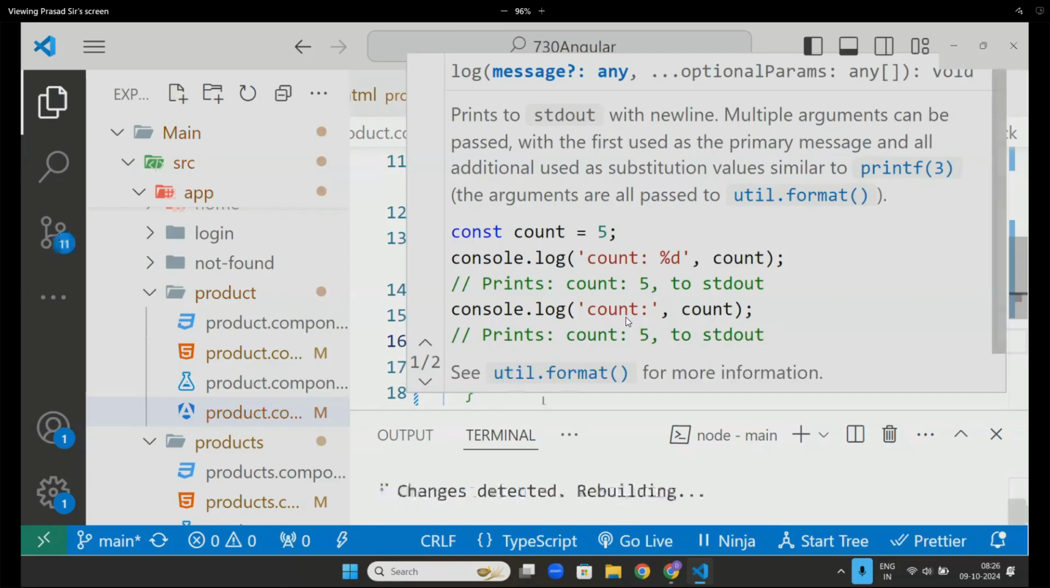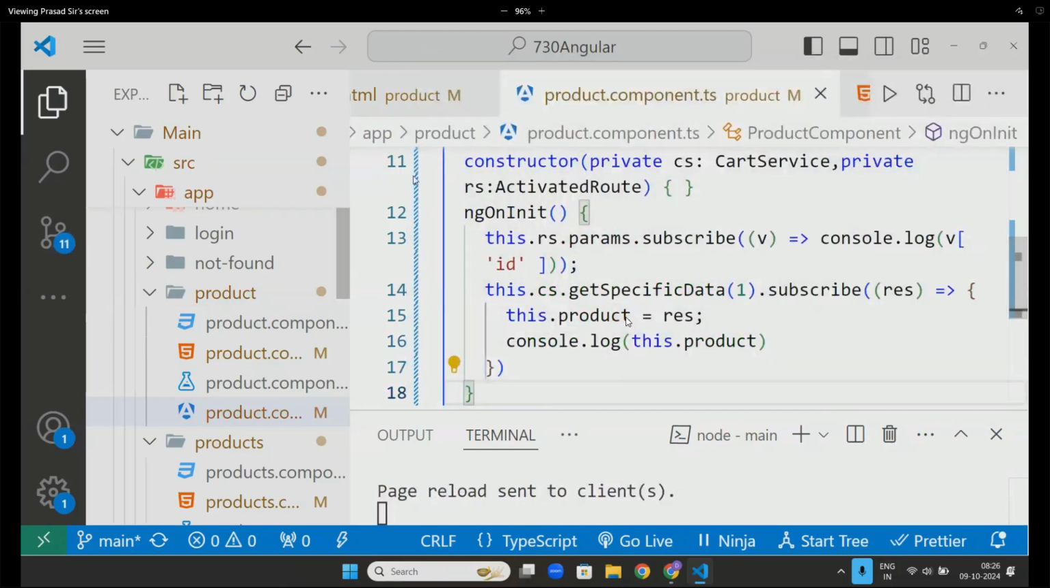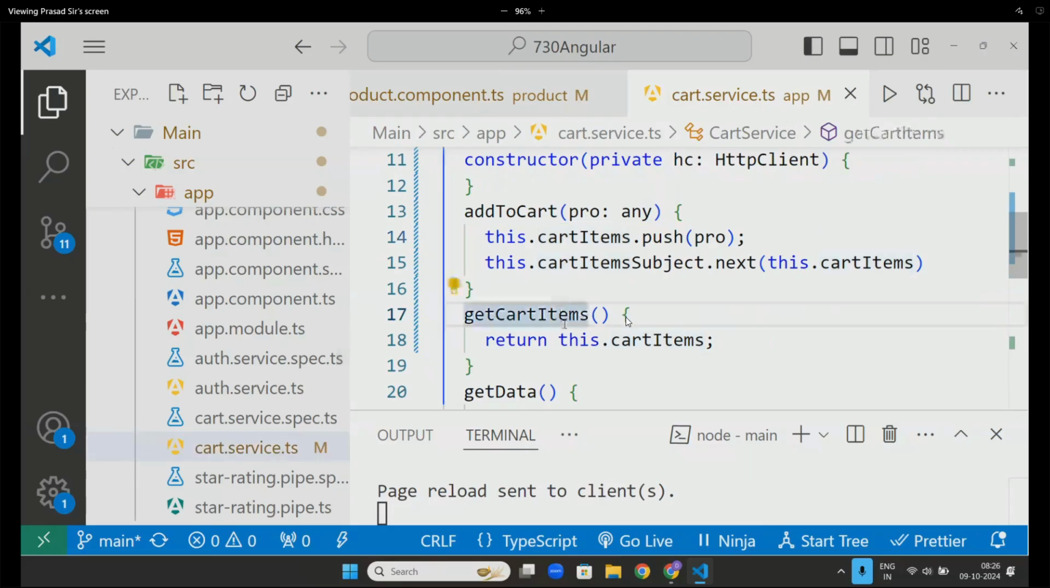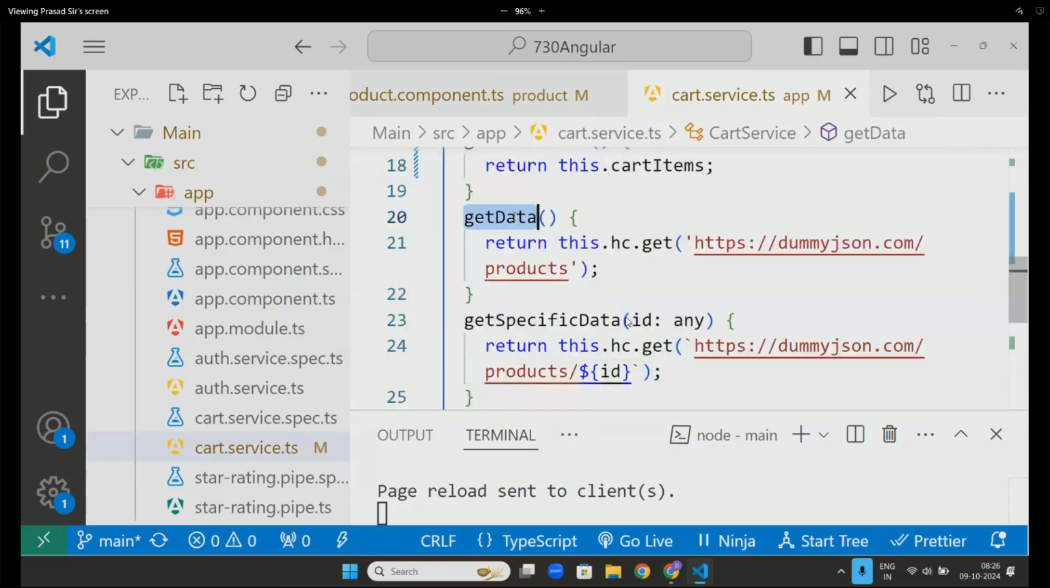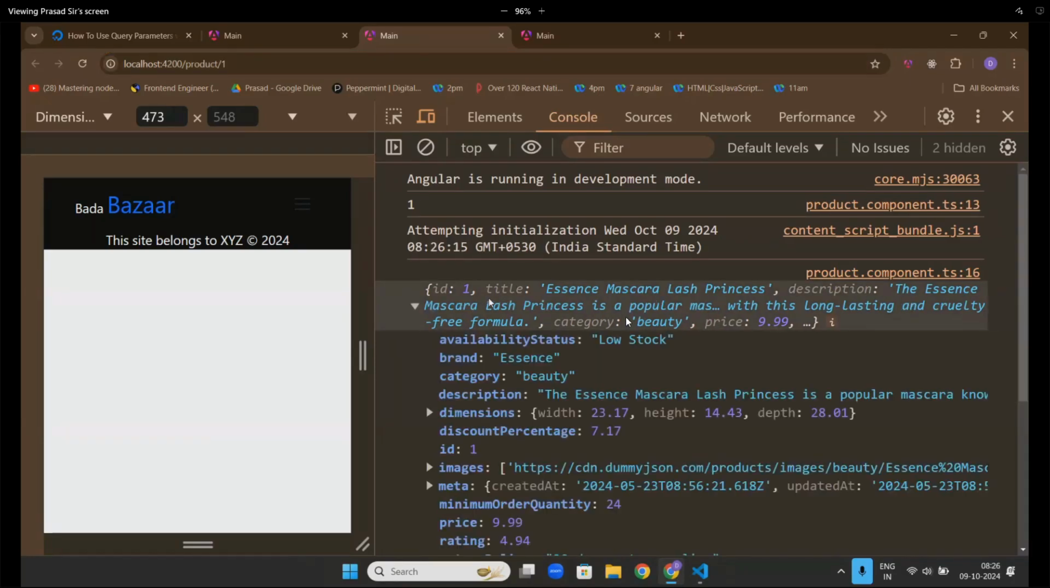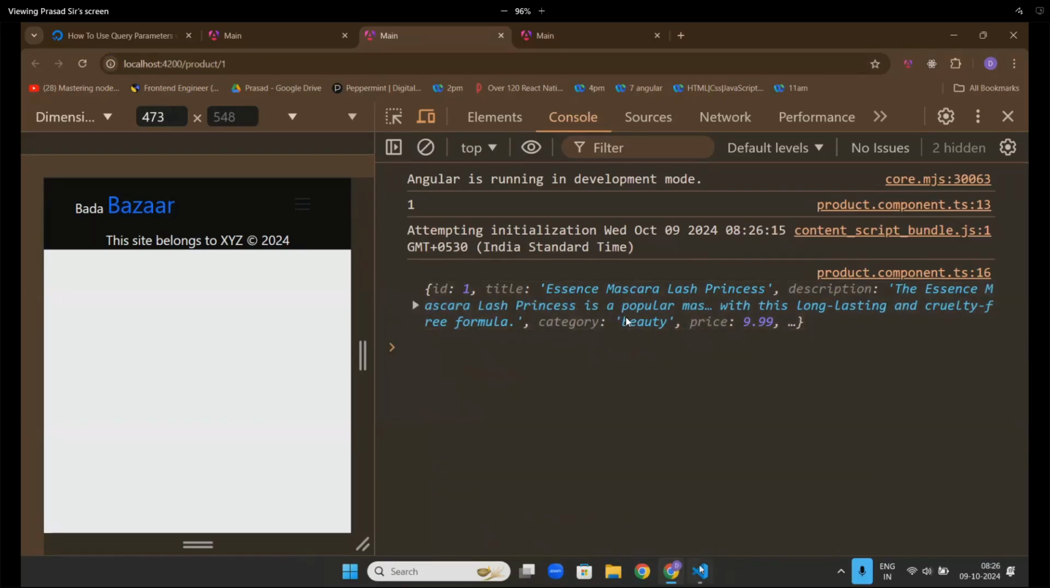For the persons who did not get it, what is get specific data? I already wrote it in cart service. Go here, cart service. In this I wrote one function. If someone asks get data, it will call this particular dummy JSON. If someone asks get specific data, for example only the first product, then I will call only the first product data. If I want only the second product, it will call the second product data. Right or not? Very simple logic, sir. Now let's go here. See, it is printing only the first product data. So it is working correctly.